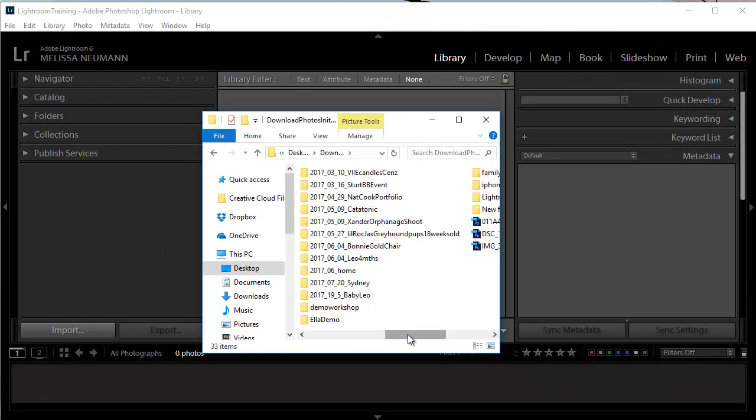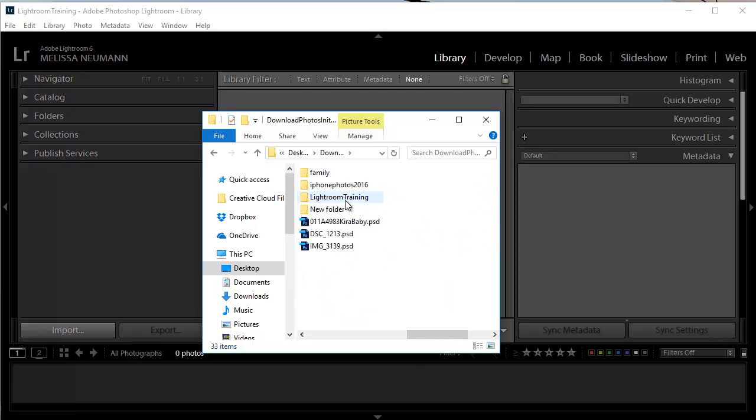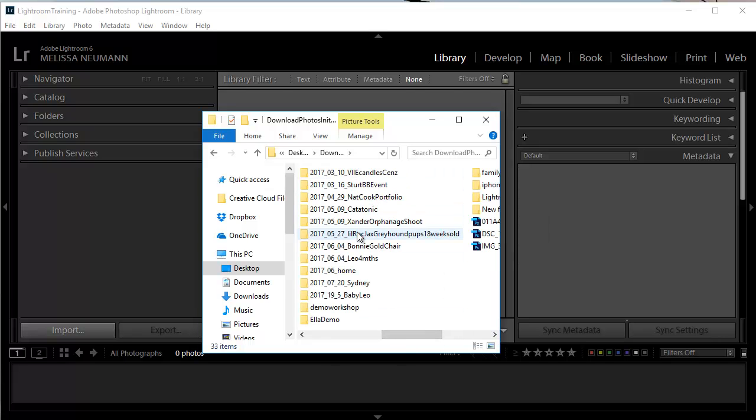So while clients' work is being worked on, or if it's a shoot that I haven't played around with, or it's stuff that I've photographed around home, it sits in here until I'm ready to actually work on it, finish it, and then send it off into my archiving system. Now, for these demonstrations, I've actually created a Lightroom training folder, which is where I'm going to put some photographs in that I can then show you how to use Lightroom with. But you can see that this is how I currently do it.